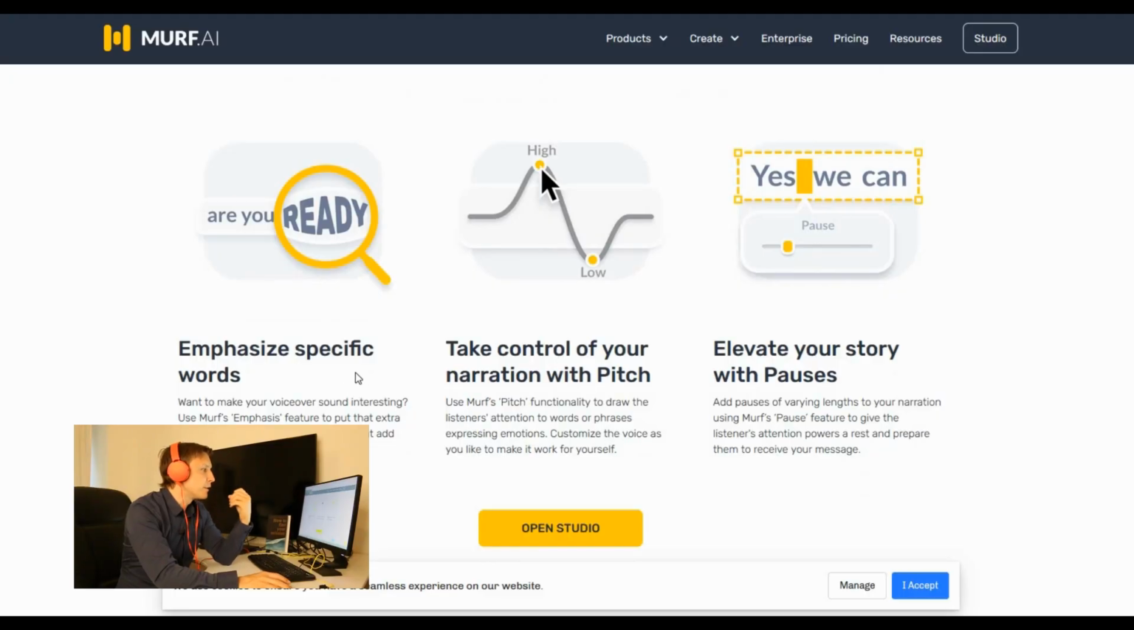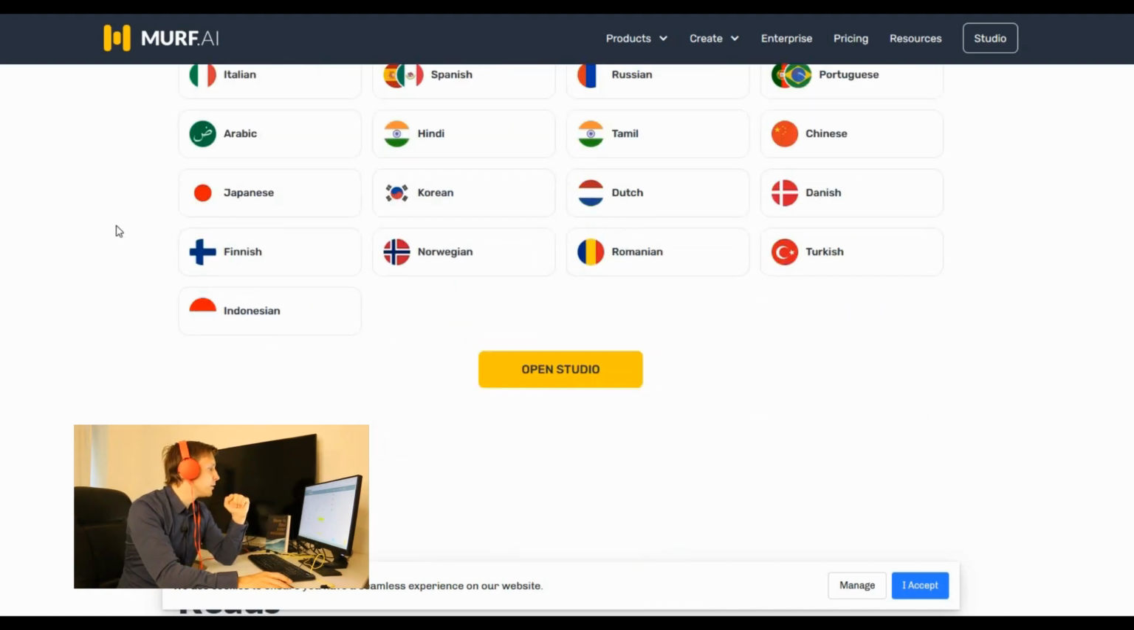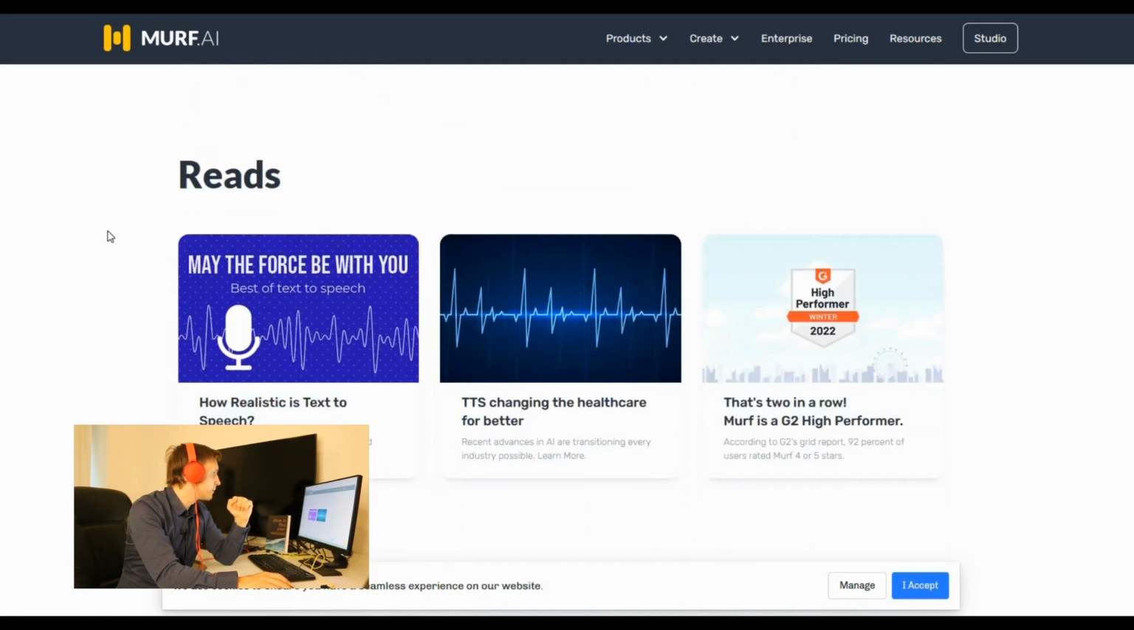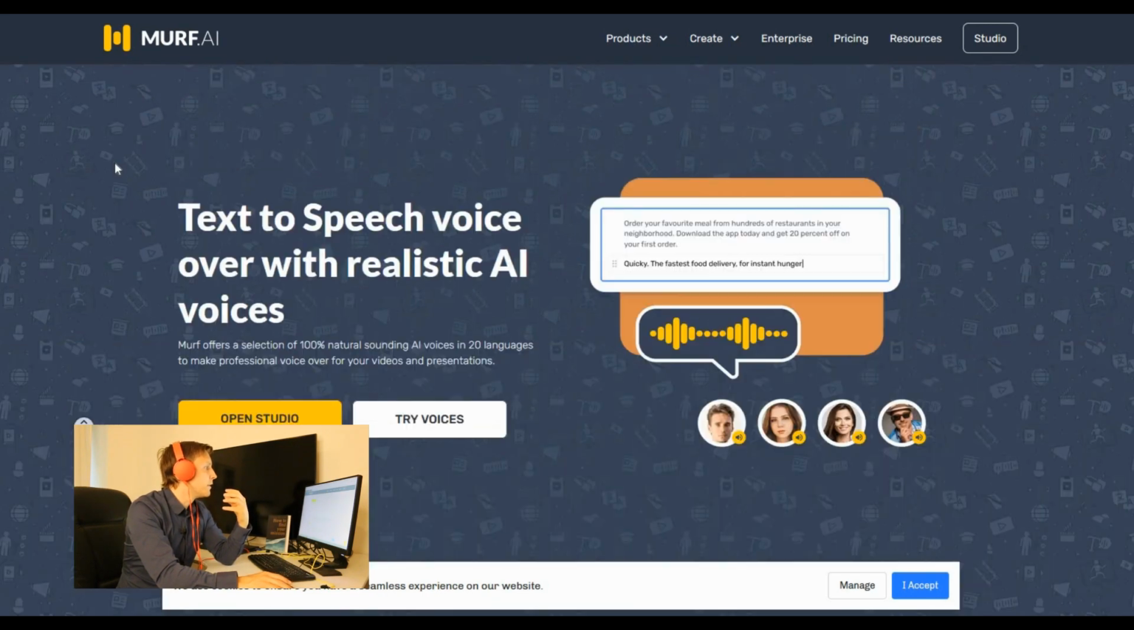You can emphasize on specific words. You can put in pauses. You can take control if the voice should go up or down. There are over 20 languages provided here. You can use German, English, French, Spanish, Turkish, whatever. And you can try it out for 10 minutes for free, and afterwards you can use the paid version. So this is a useful AI if you really want to use for your marketing, for example, always a consistent voice for your videos. So those were 7 tools, and here is the 8th tool, which is also really useful.